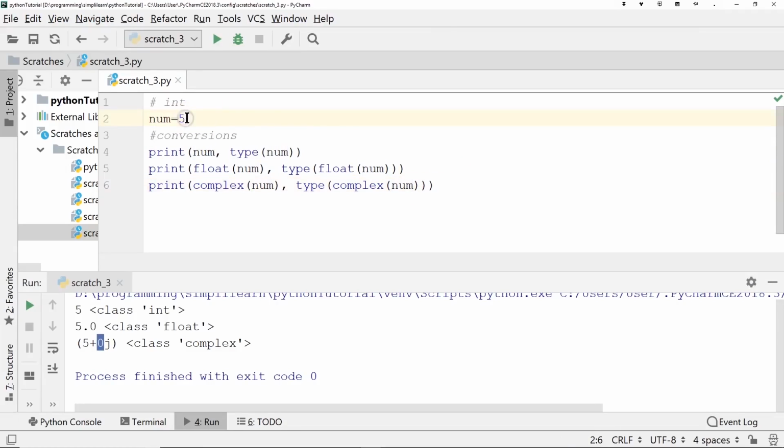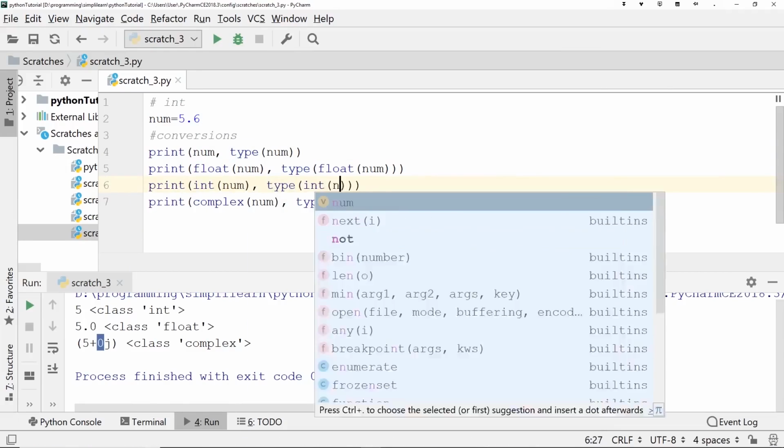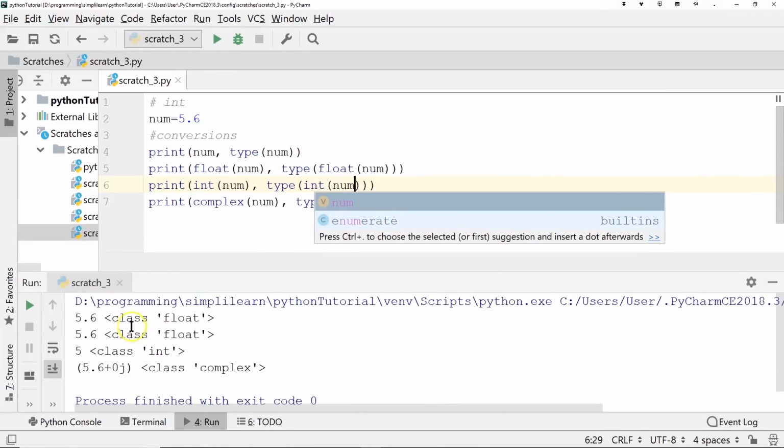And let's take our number, and let's make it 5.6. So if you remember correctly, this is now a float. And if we wanted to take that float value, print integer of our number, and then of course type integer of our number. And if we run this, we started off here with 5.6, so by default it automatically makes it a float value. And here we converted a float to a float, so it's not going to really do anything. And then we convert it to an integer. And look what happens as an integer. As an integer, it just truncates the 6 right off.